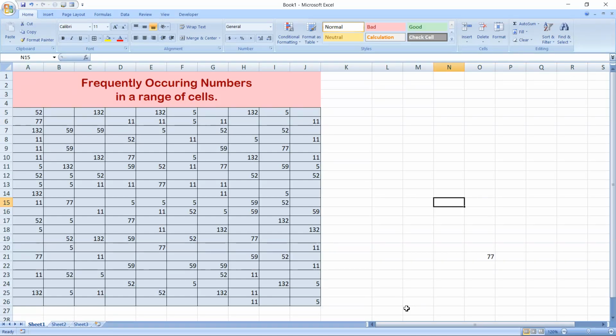Hello coders, in this Excel tutorial I will be showing you how to find the most occurring value in a range of cells and apply some color formatting to it. I already have some data sets here, and there are some random numbers present in some cells. Now my goal is to find the most occurring number in this range of cells.